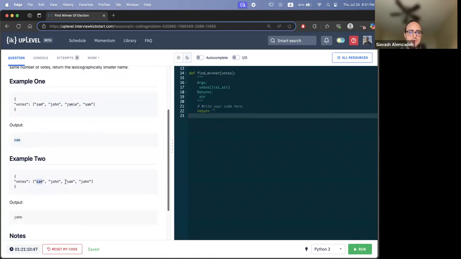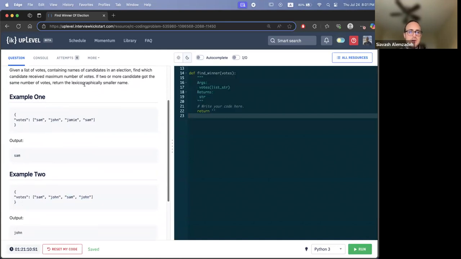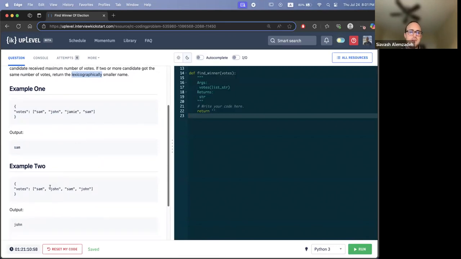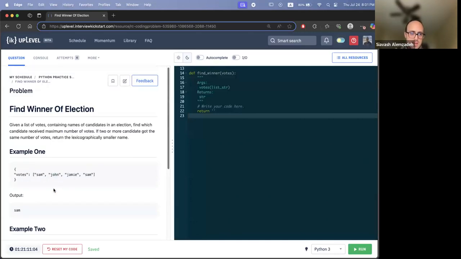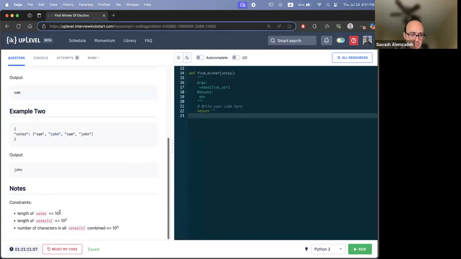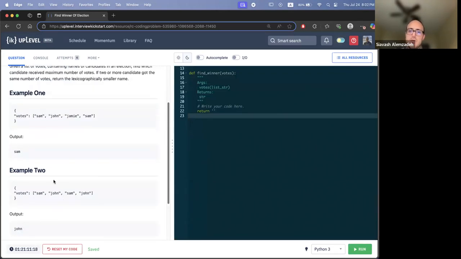Here we have 2 votes for Sam, 2 votes for John. But if there's a tie, we will look at the alphabet, the beginning of these names, and because J goes before S, John is the winner. Okay, so the length of votes is less than this number, the length of each vote, the words, is less than this number, and the number of characters combined. So these are some constraints to make sure that this is not going to blow up.